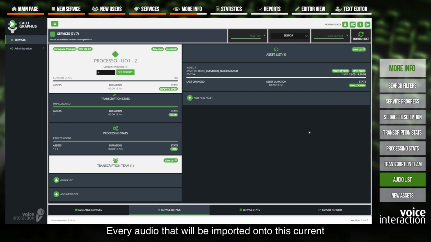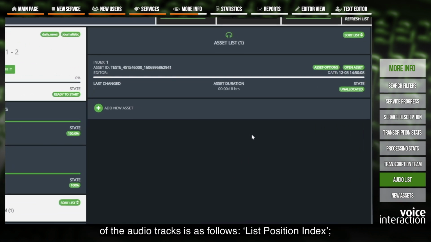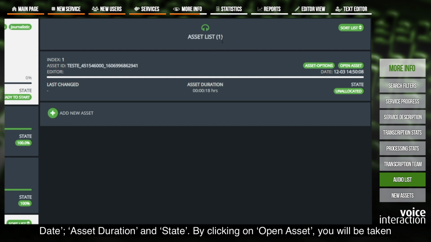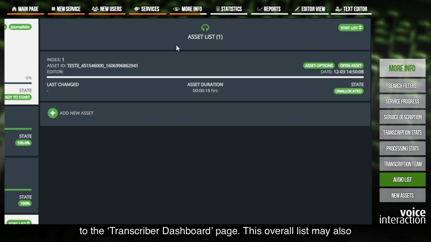Now, we'll call your attention to the menu on the right side, the audio list. Every audio that will be imported onto this current service is listed here. The description information on each of the audio tracks is as follows: list position index, asset ID, editor in charge, date of import, last changed date, asset duration, and state. By clicking on Open Asset, you will be taken to the transcriber dashboard page.